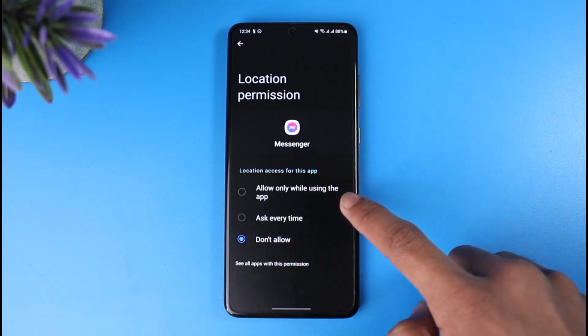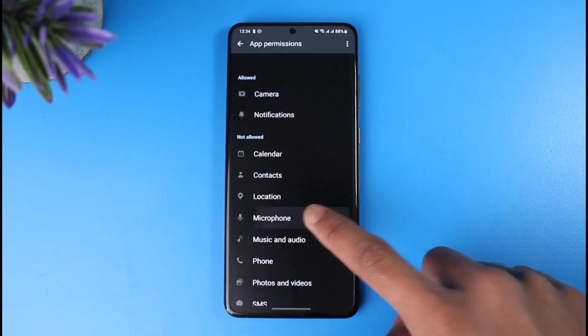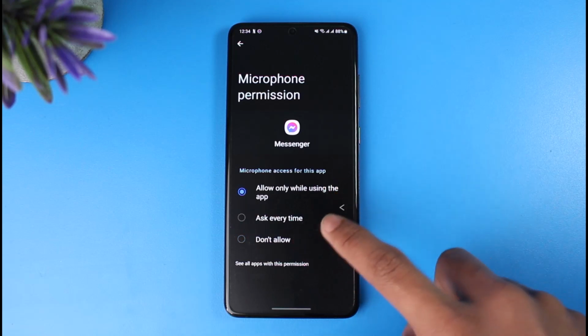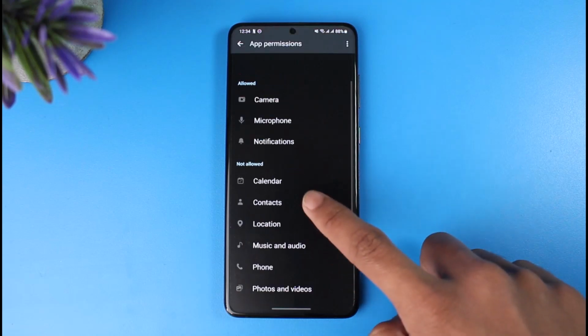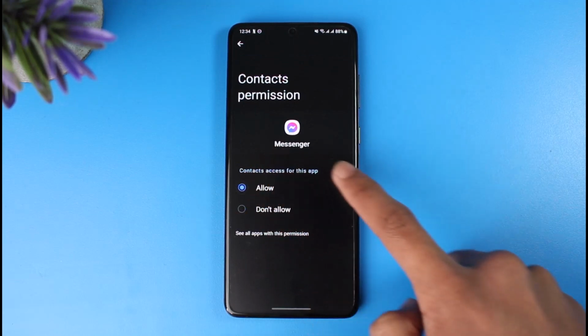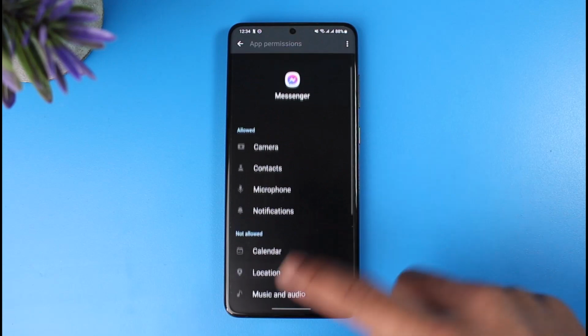You might want to allow this, but I personally like to leave it off. Then you can go to microphone, which is the main essence of a video call, so you have to turn this on as well. After you do that, you can also turn on contacts, so just go ahead and allow the contacts access, and then it will be removed, and then you'll be able to place video calls.